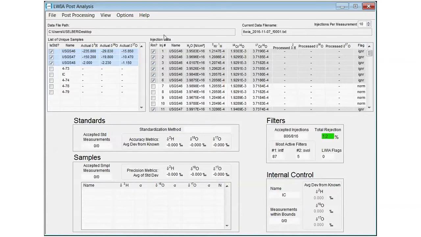Here in this injection data box, you see all of the raw data from the analyzer, including injection number, name, water, injected amount, and then the raw data for the isotope ratios. If your analyzer does not measure 17, you will find that all of the 17 values throughout the software will just be blank, but the software still works perfectly correctly.